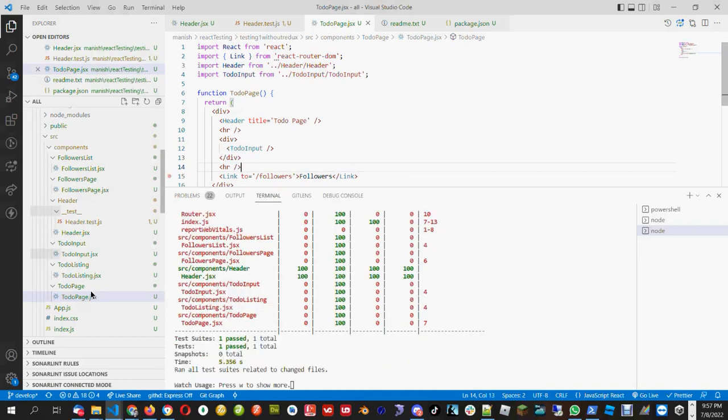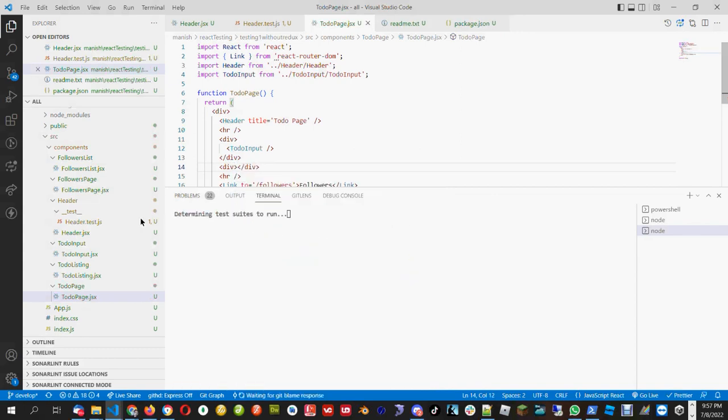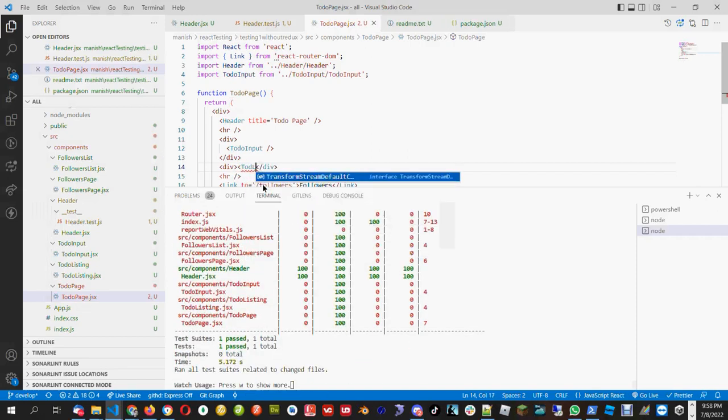Okay, and there will be listing after input. So to-do input will be the text area, text box with the add button where I can put some text and add it, and it will be added in the state variable. Next, let's say I create another one, which will be the listings. So I'll just say to-do listings. Listing will display all the to-do tasks.